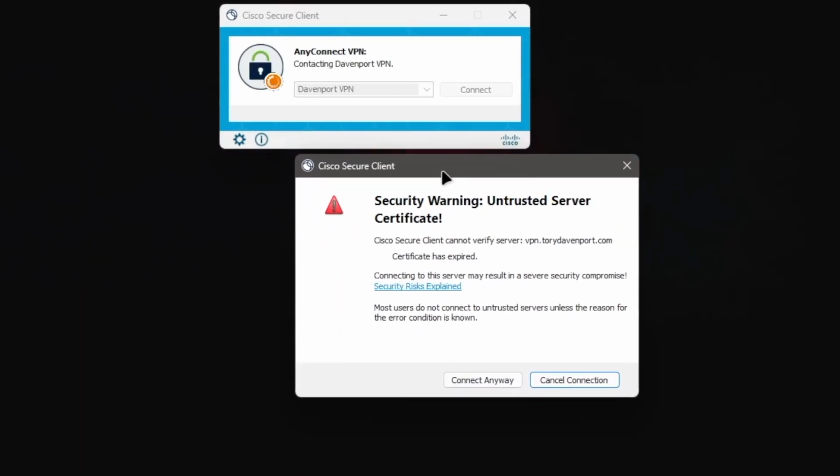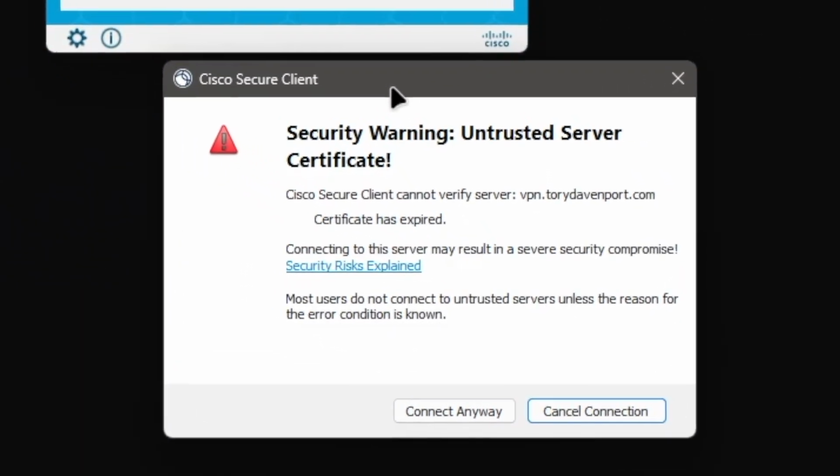Uh-oh. Security warning. Untrusted server certificate. Hey guys, what's going on? This is Tori, and today we're talking about Cisco Secure Client, specifically with Meraki MX, and how to use custom hostname certificates. In this example, my certificate has expired for my Davenport VPN. This is an AnyConnect VPN that ties back to a Meraki MX, and my 90-day cert has expired.